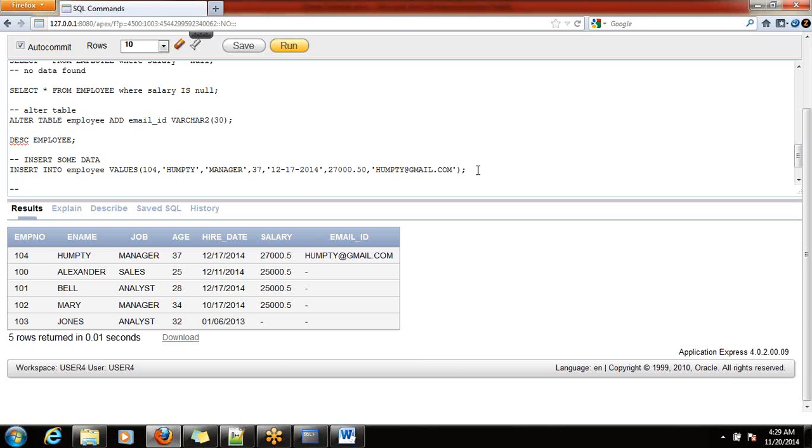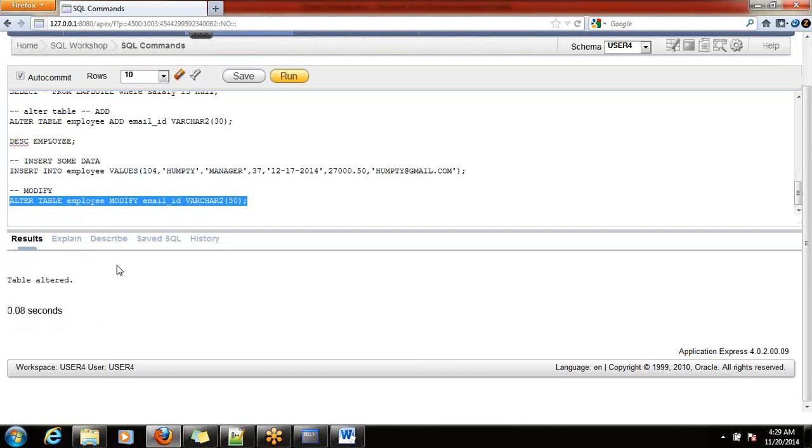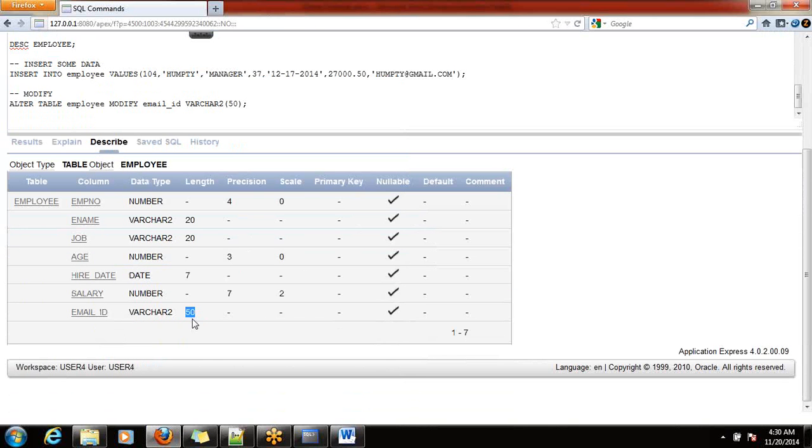And here I am making use of the modify option. Modify. And here alter table, add option. I am going to take this with the modify. Look there. Instead of add, I go for modify. What am I going to modify? The email ID I am going to modify. Instead of 30, I am giving it as 50. Table altered, and let me describe that table. And you can see the size is updated to 50. So you can modify it.